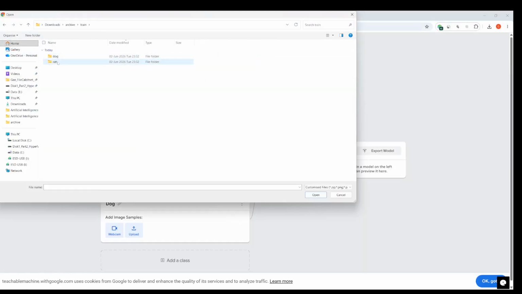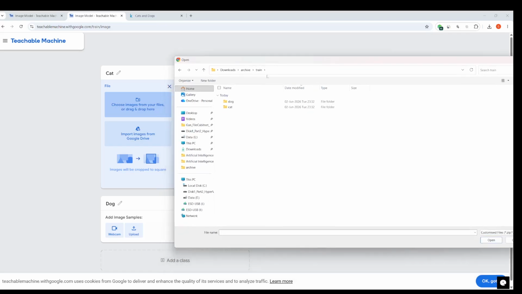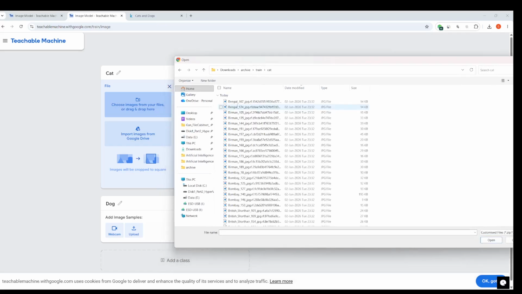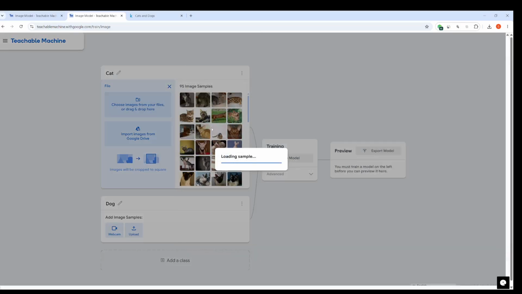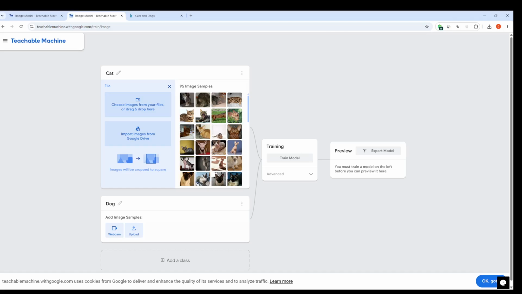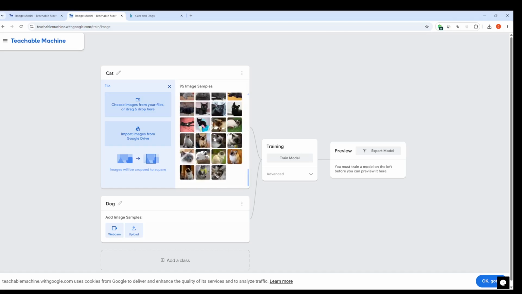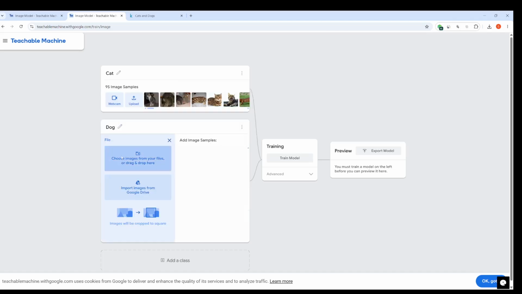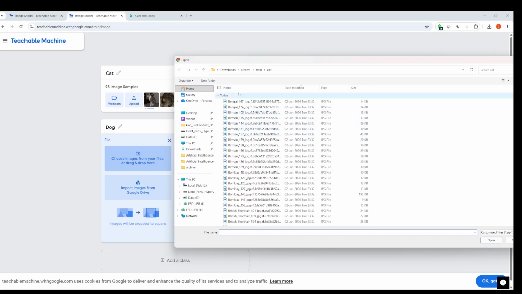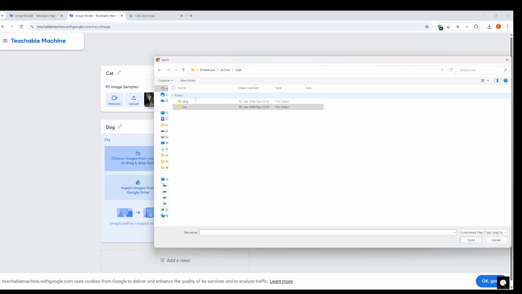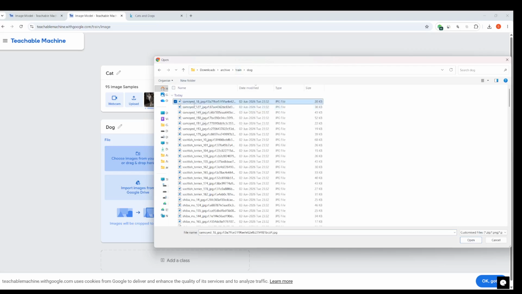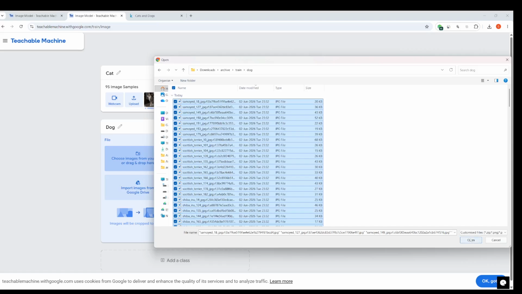Archive, train. Which one is the first one? The first one is a cat. Then select all, then open. So all these images are added here. There are 95 image samples. Then similarly, go to dog, train, dog, select all of them, click OK.